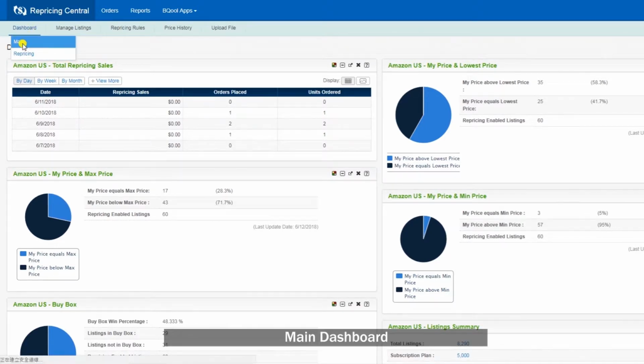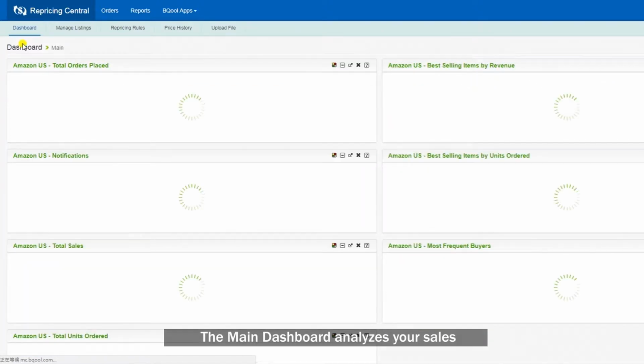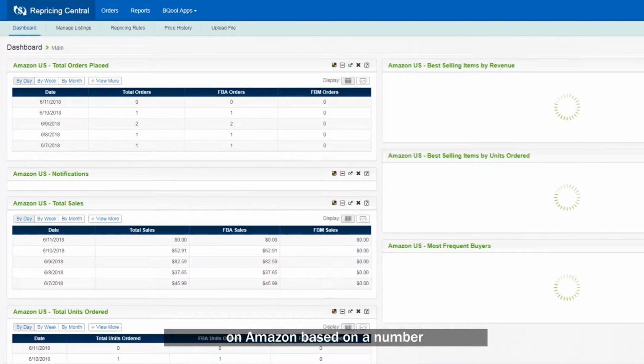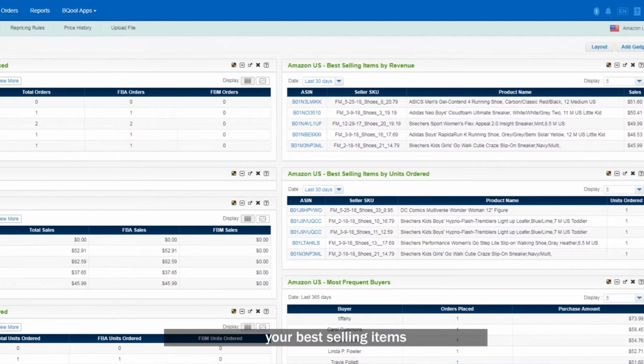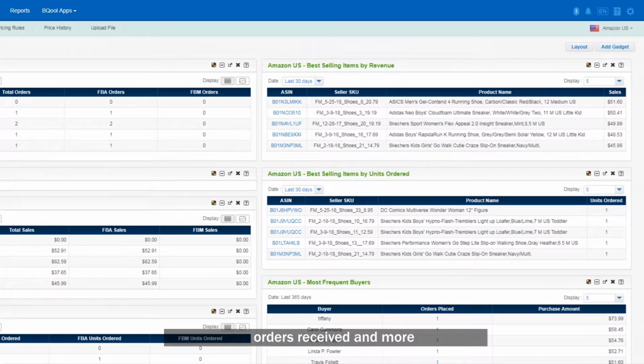Main dashboard. The main dashboard analyzes your sales on Amazon based on a number of different parameters. For example, the main dashboard helps you to sort out the most frequent buyers from the past year, your best-selling items, orders received, and more.